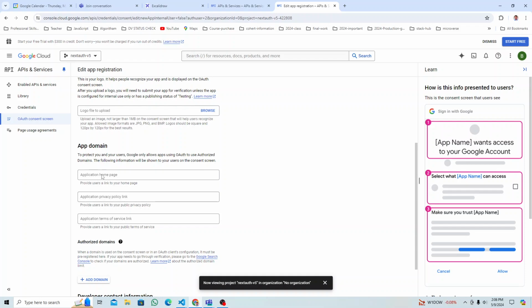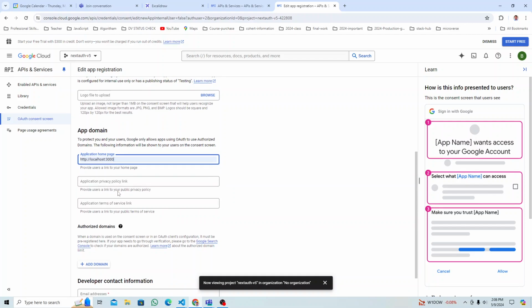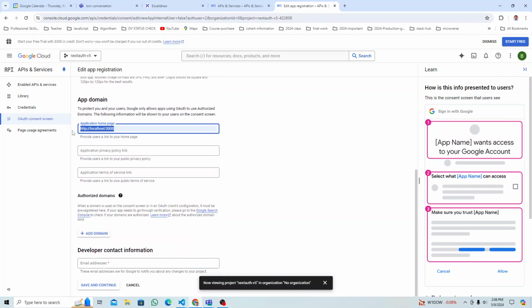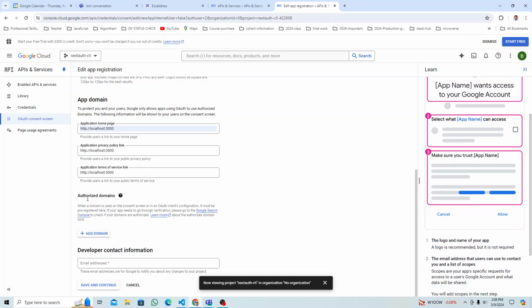App domain, right? We don't have the production domain. So what you can do is, right now I'll just log in from http localhost 3000. Just copy and put it in all three places. I believe that is okay. Okay. Next, authorized domain. We don't have to add it, so this is good enough.